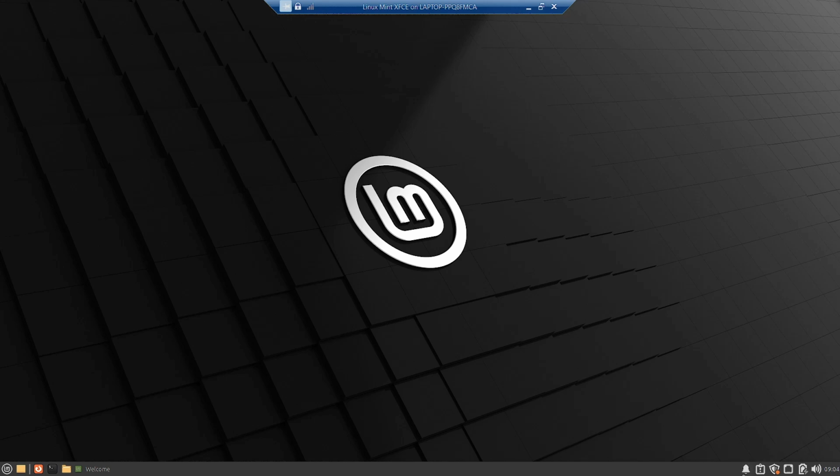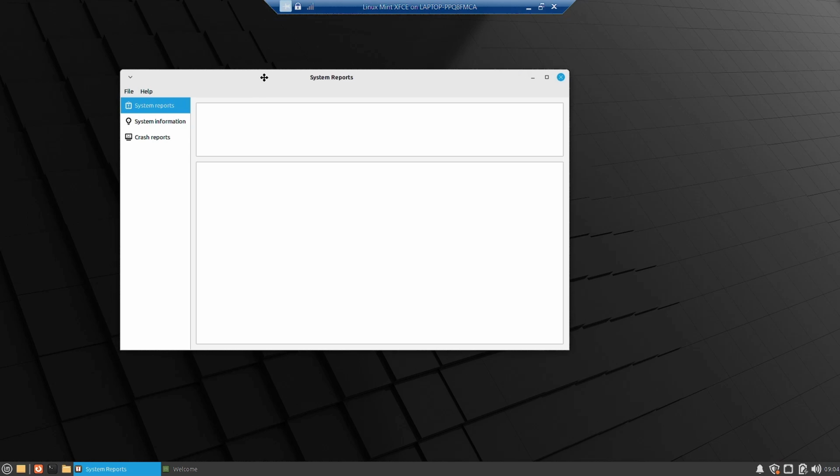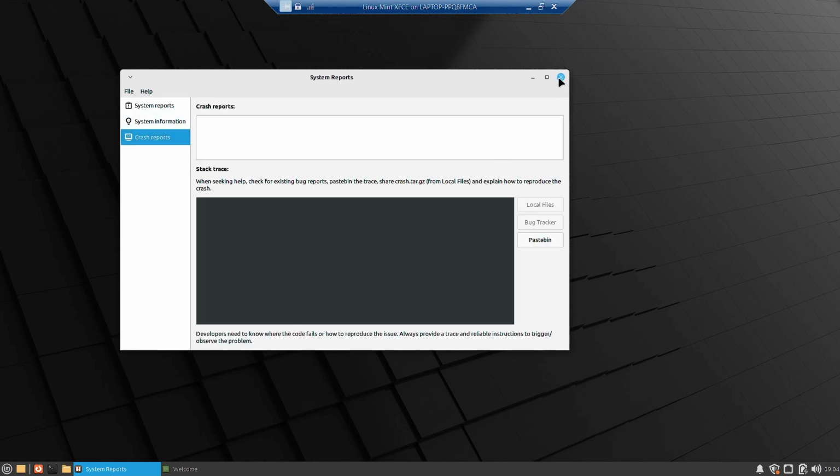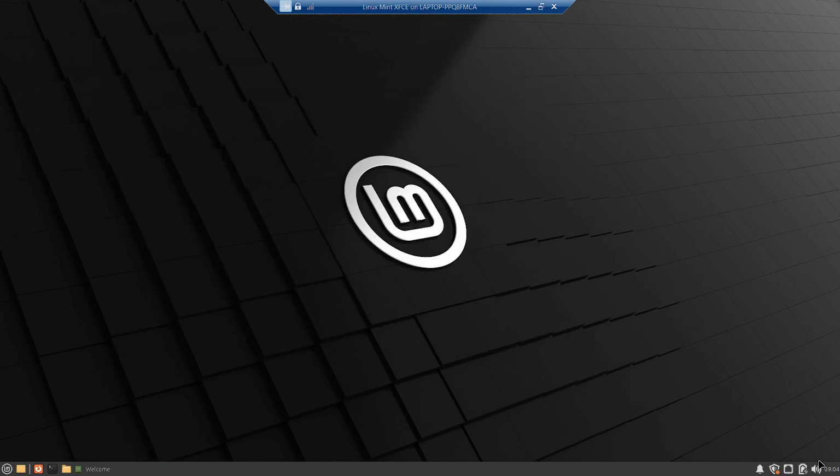And on the right side you have got this notifications area with options to enable the DND, that is the do not disturb. You can clear the notification log from here. You can do further advanced notification settings from here. This is the system reports. So you can directly go and check the system reports, system information and the crash reports. So everything is available in one click.